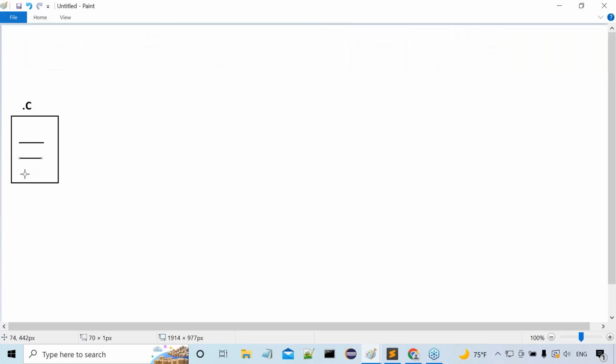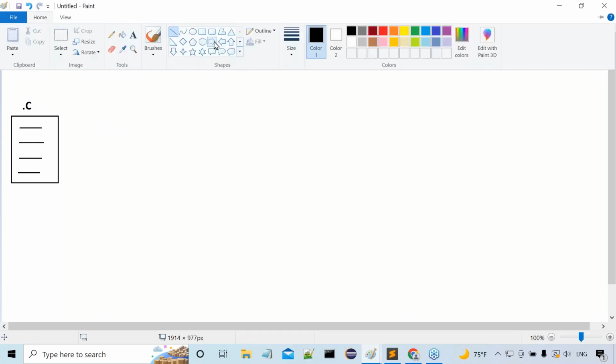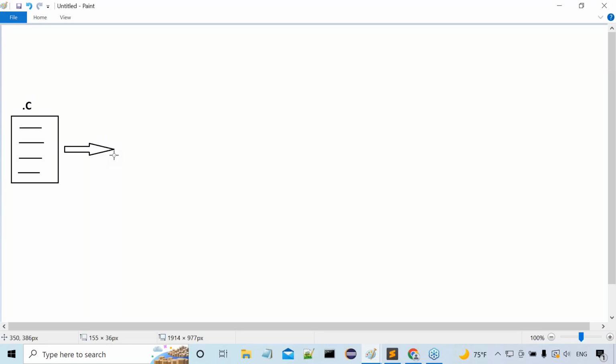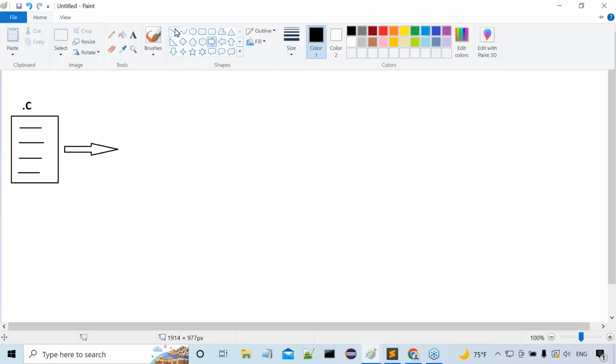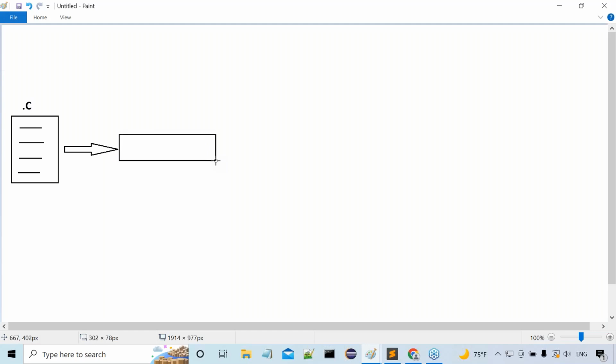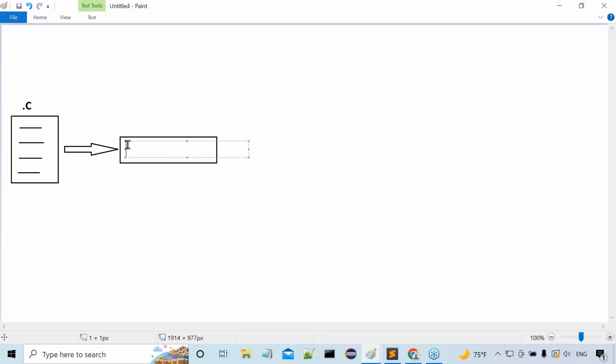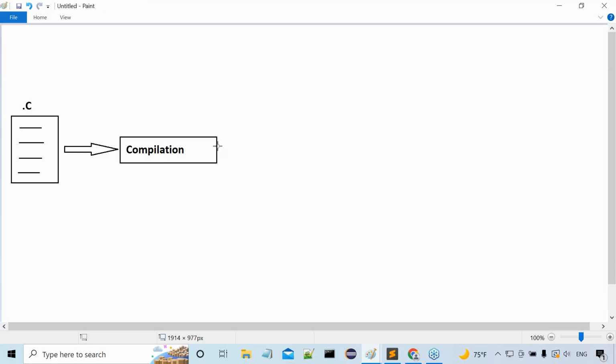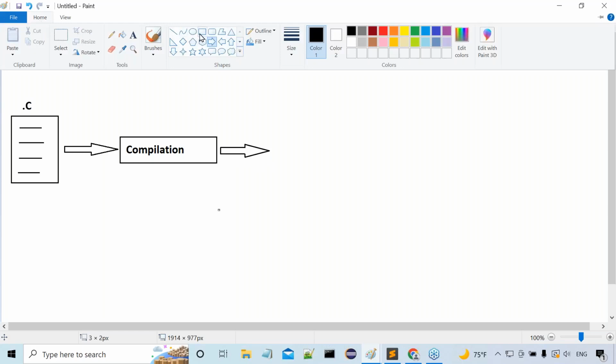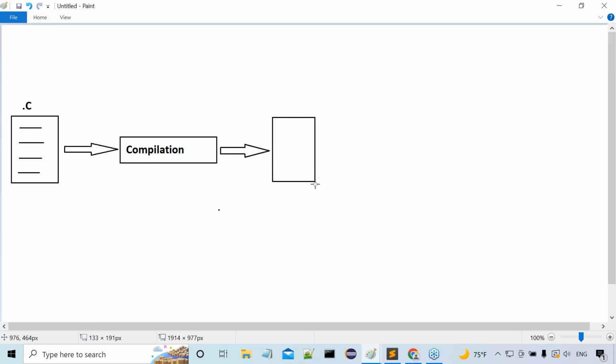Now tell me, when we write a C program, what do we have to do immediately? Compilation we have to perform, or not? Compilation. Tell me, all of you, when we perform compilation, which file are we able to get? A .exe file, we are able to get.